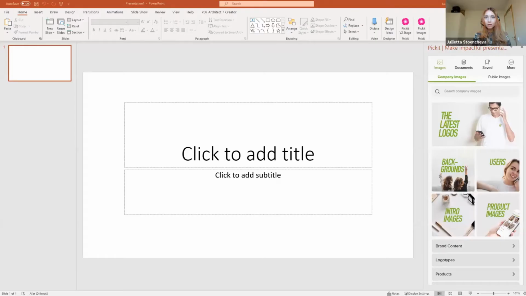Yeah, sure. Thank you. So without further ado, let me jump in and show you how this works. Today, we want to show you how you and your colleagues can use Pickit for a complete workflow when creating a presentation. So let me start by sharing my screen. Jacob, do you see my screen?